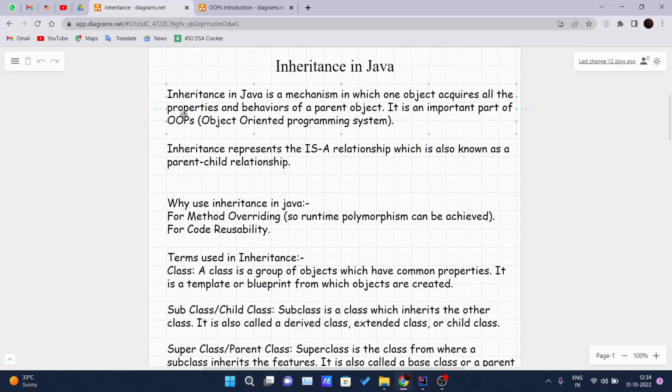So what is inheritance? Inheritance in Java is a mechanism in which one object acquires all the properties and behavior of the parent object. There are two terms here: the subclass or child class, and the parent class. The parent class is the class whose properties are inherited by the child class. The child class uses the properties declared inside the parent class. It is an important part of the object oriented programming system, and inheritance represents the is-a relationship, which is also known as the parent-child relationship.